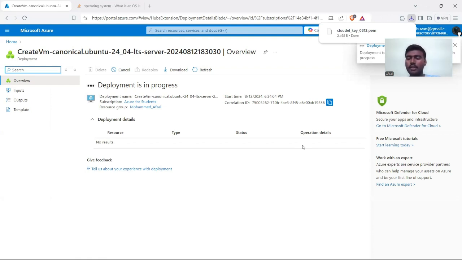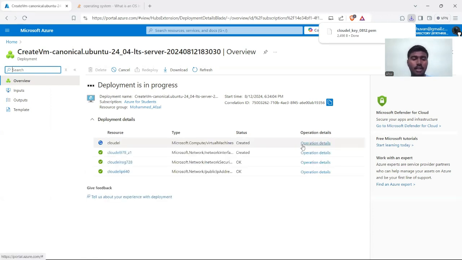Once it is deployed, we can access our virtual machine locally and install all the pre-required packages. And once we have done the installation of all the pre-required packages, we can capture it and convert it into an image, and then we can create a number of virtual machines from that particular image.